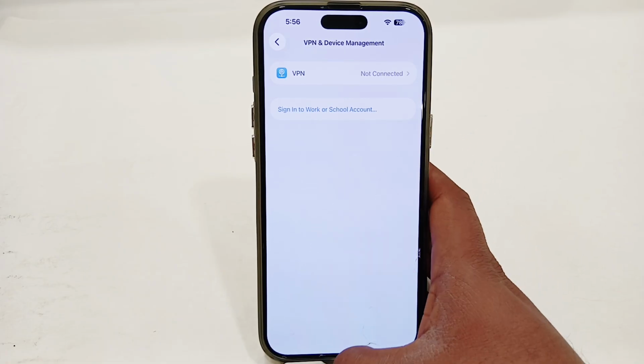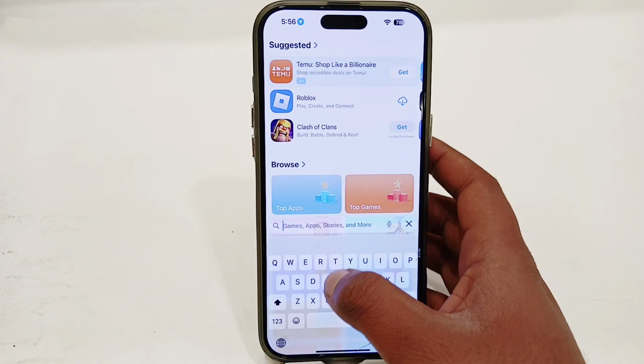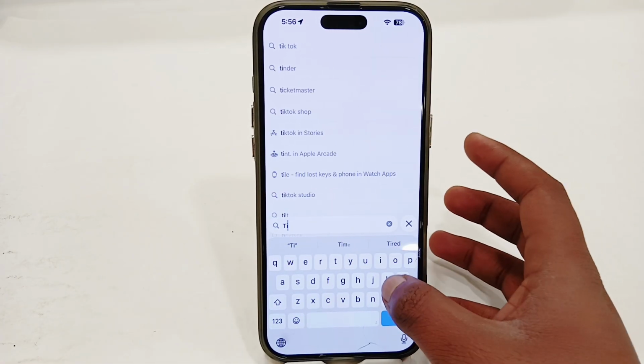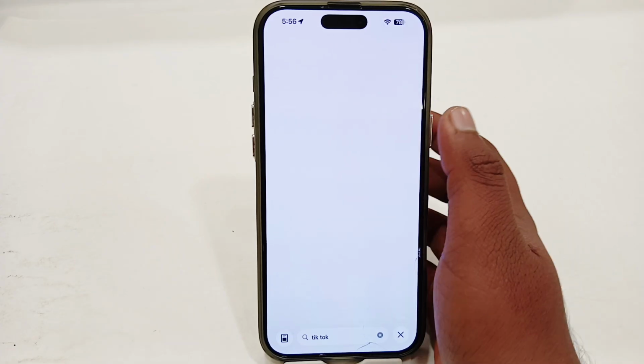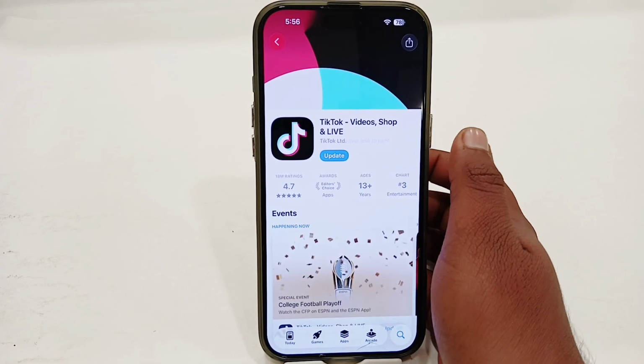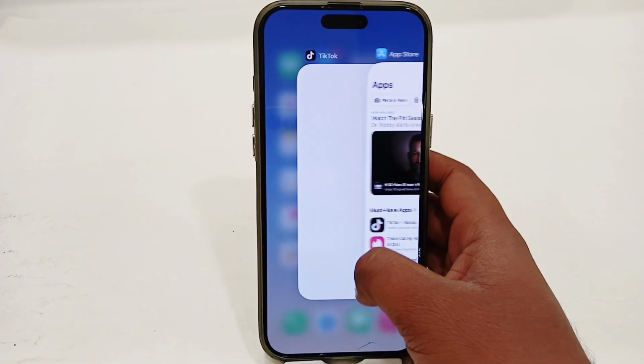After disconnecting your VPN, you have to go back and open your app store, go for search and search for TikTok. And you just have to make sure that you have any pending updates for your TikTok app. If you find any, just try to update your app. So after updating, if there is any app issue, it will be fixed in this step.